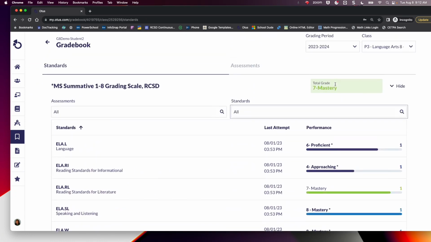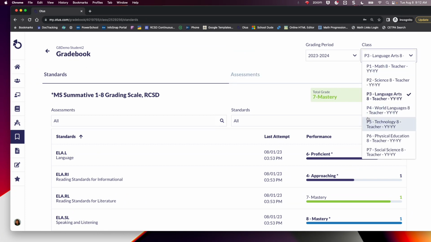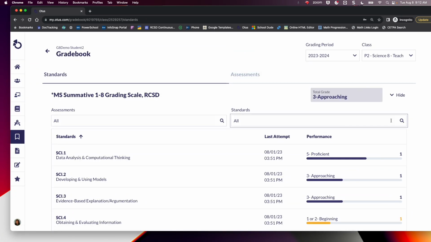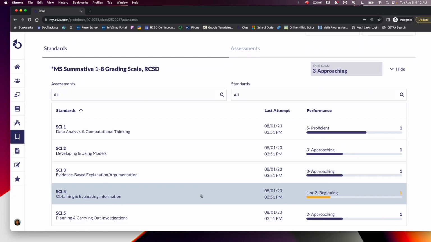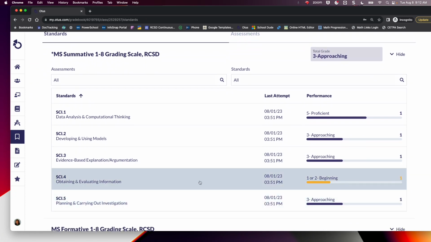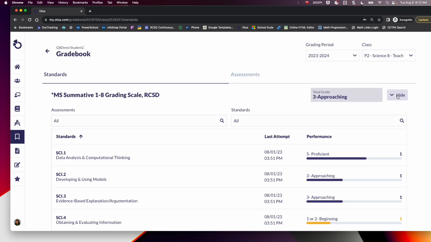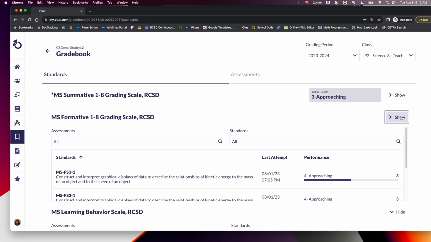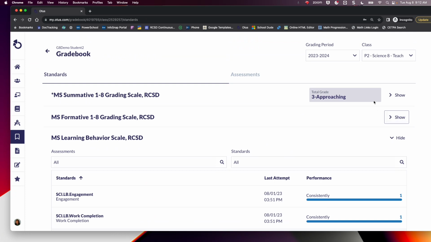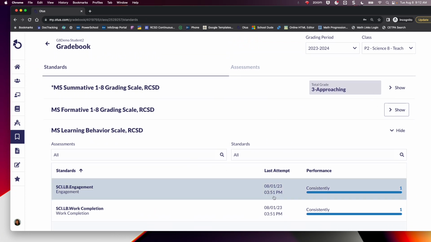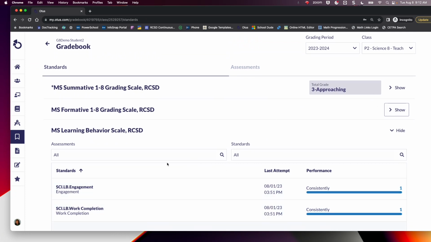I'm going to go to another class here. So let's say I go to my science class, see I have an approaching. I can see this 1, 2 here, what happened. I can see the score. You can also hide these if, as a student, I don't want to see those, I just want to see my learning behaviors, and I can see that I have consistently for both my learning behaviors. So that's a quick overview of Gradebook.